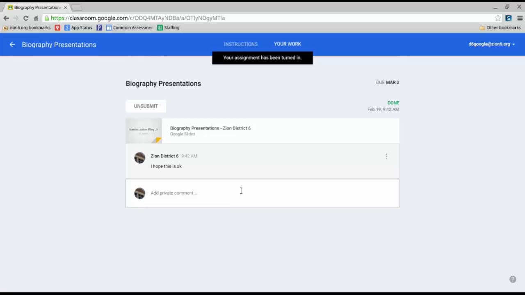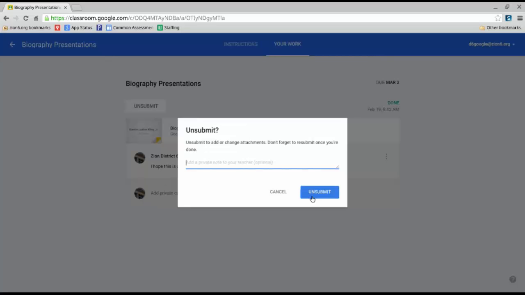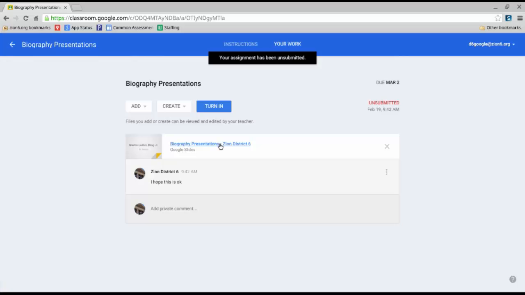If you're like, oh wait, I'm not done, or your teacher sends it back to you, you could actually press unsubmit. So if you're not done with your assignment and you submitted it for some reason, you could press unsubmit. You could add a comment saying, oh, I need to add a few more things, but you could just press unsubmit without adding that. And then you could go ahead and work on it because when you submit something, guess what happens? You cannot edit it. So you have to unsubmit, and that's your work.